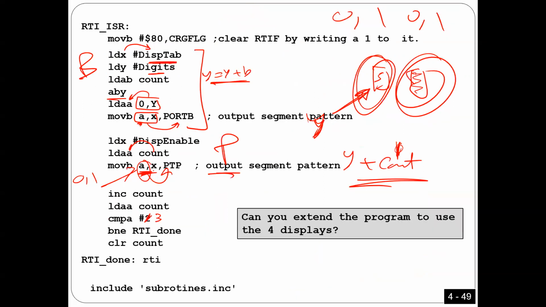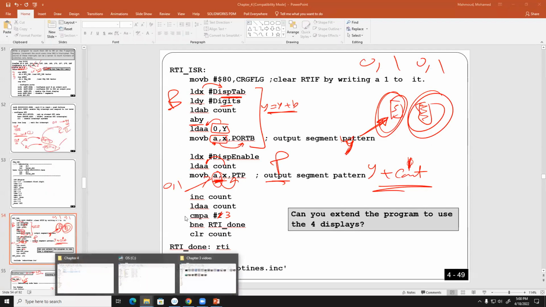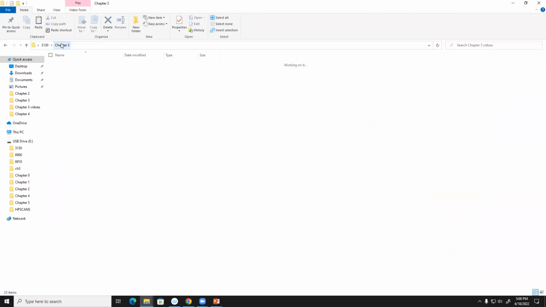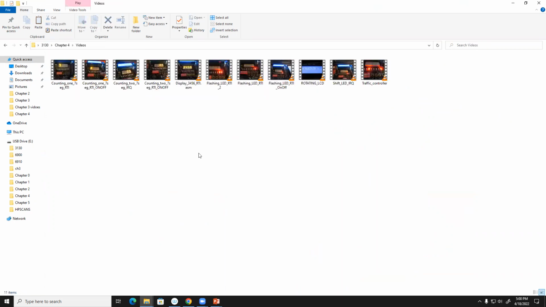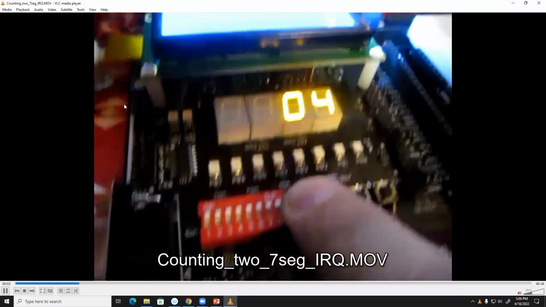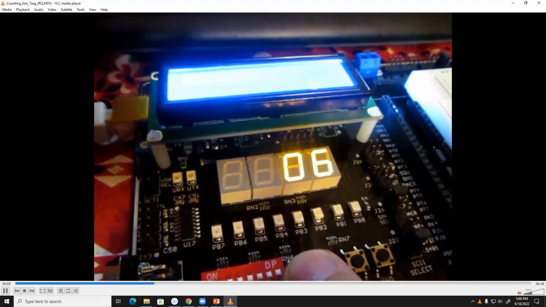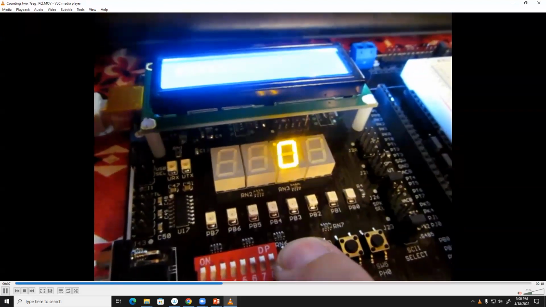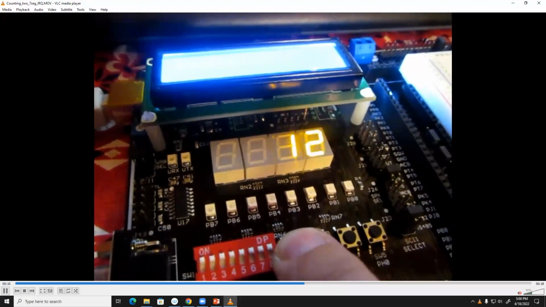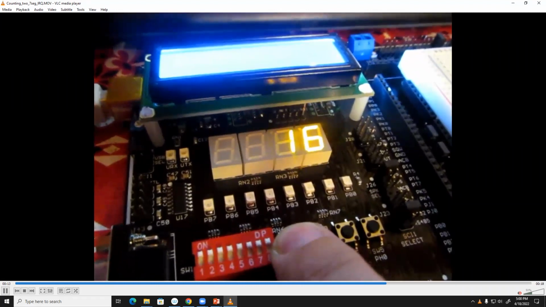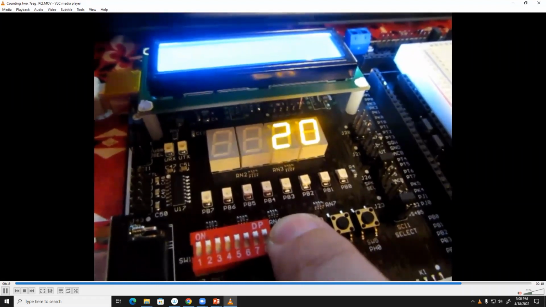Any questions? I'm going to show a video of this one now. Look here, guys. Every time I press the button, I trigger the IRQ interrupt. When I trigger the IRQ interrupt, I increment the number, as you see here.